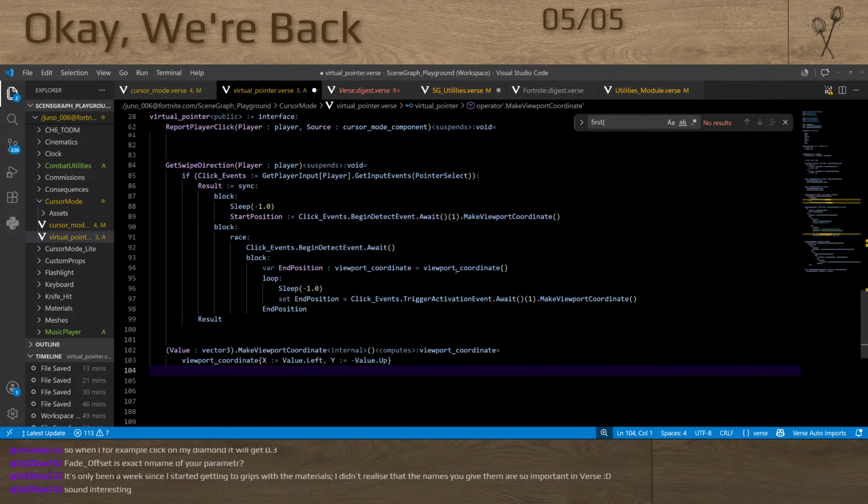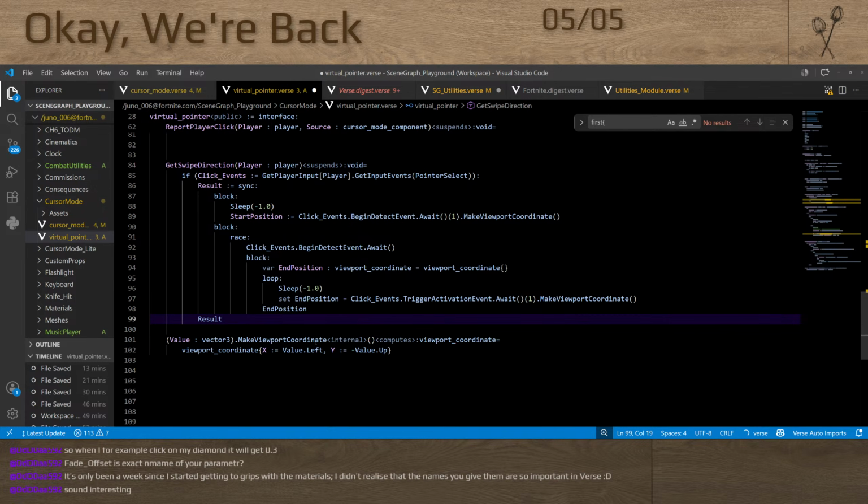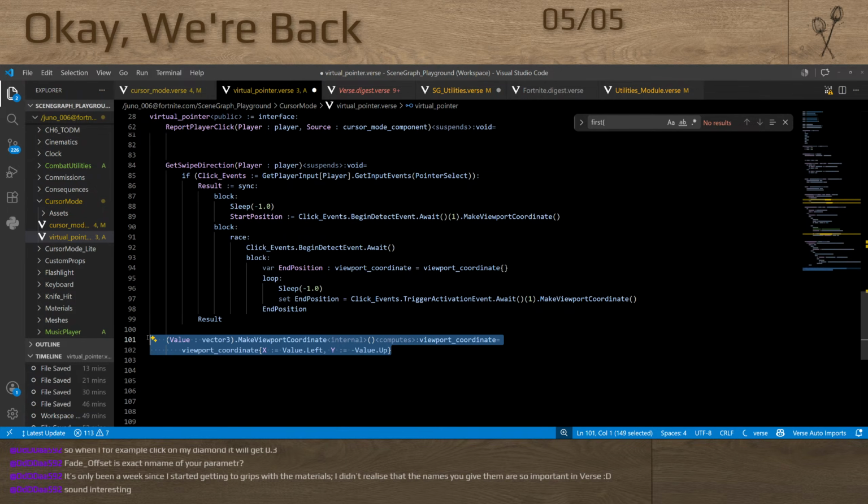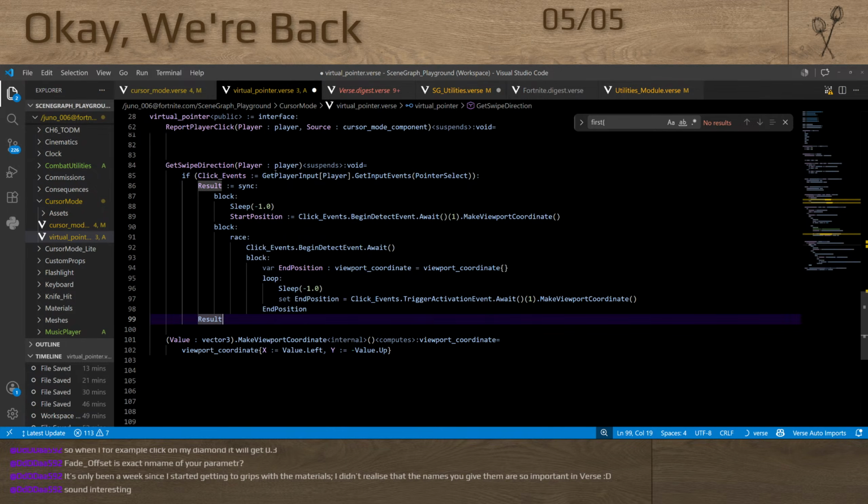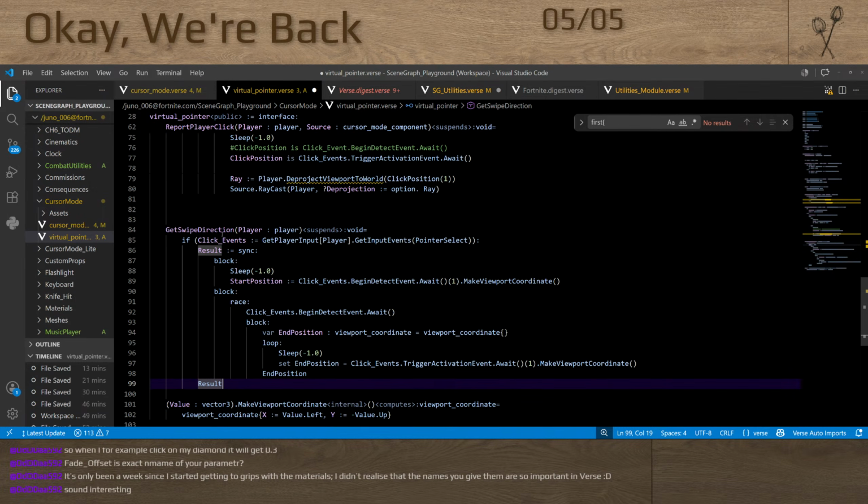I'm also thinking if I want to center the origin, if I want to get this viewport coordinate to be centered so that from the center to the extreme end it would be 1 and then -1. I need to think about what to do with this value here before I would start, because not only the swipe direction, I would also want to get the angle between the swipes.